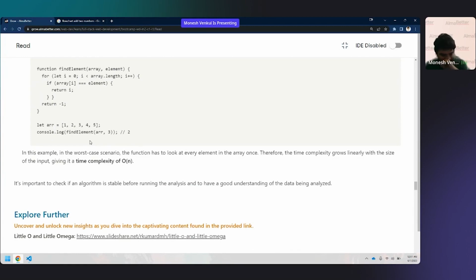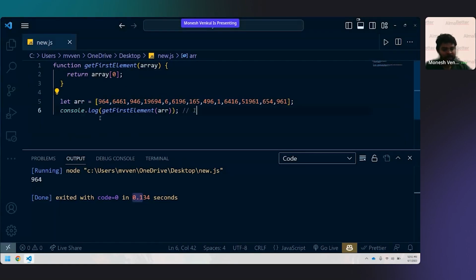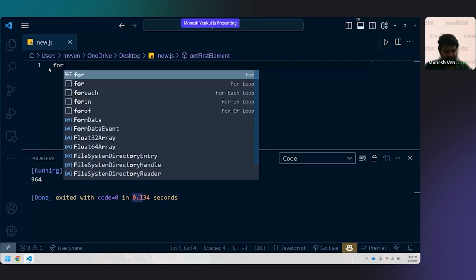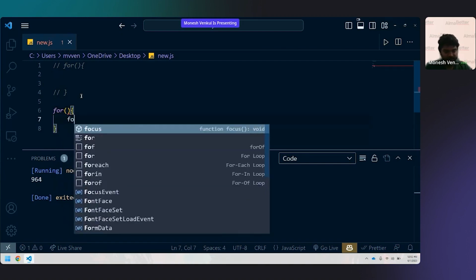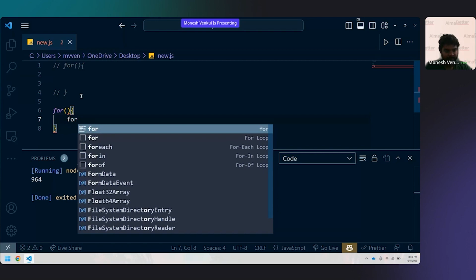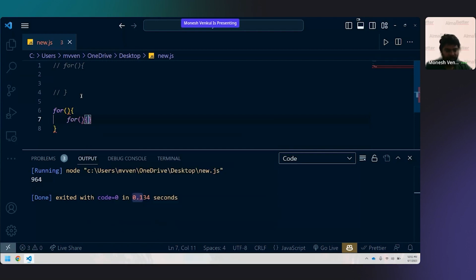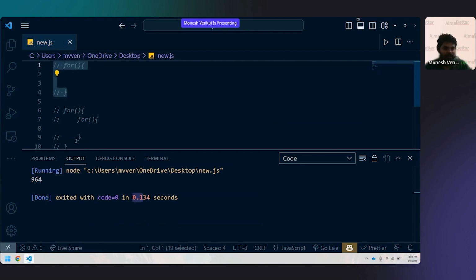Now I will ask you a simple question. Use your knowledge and tell me. This is a normal for loop. This is a for loop inside a for loop. Which one has less time complexity? Which one is better? One for loop or for loop inside for loop? Use your knowledge and tell me.